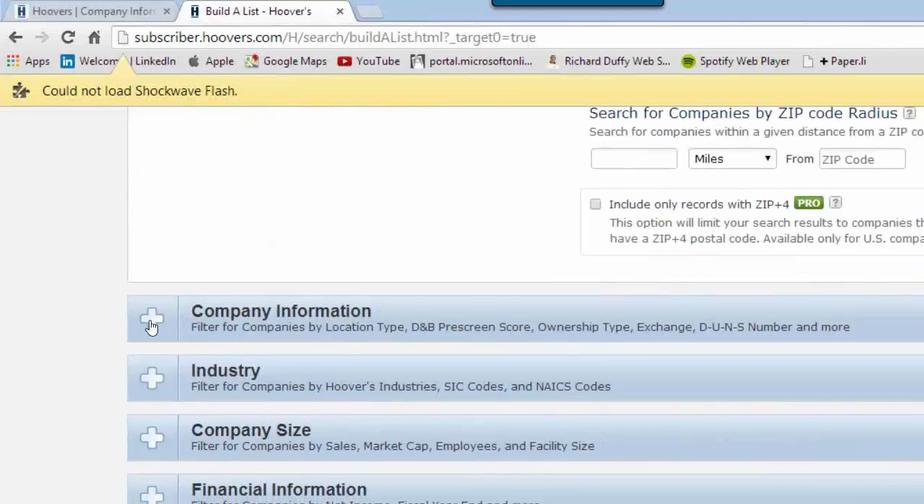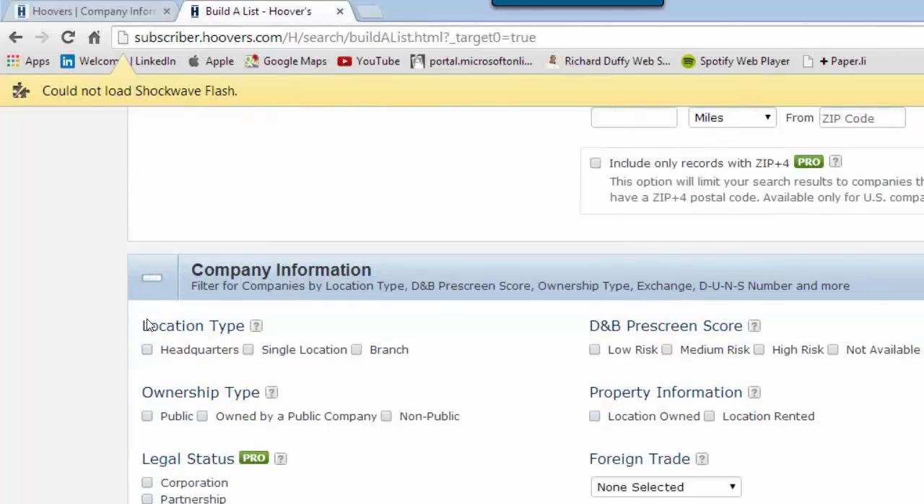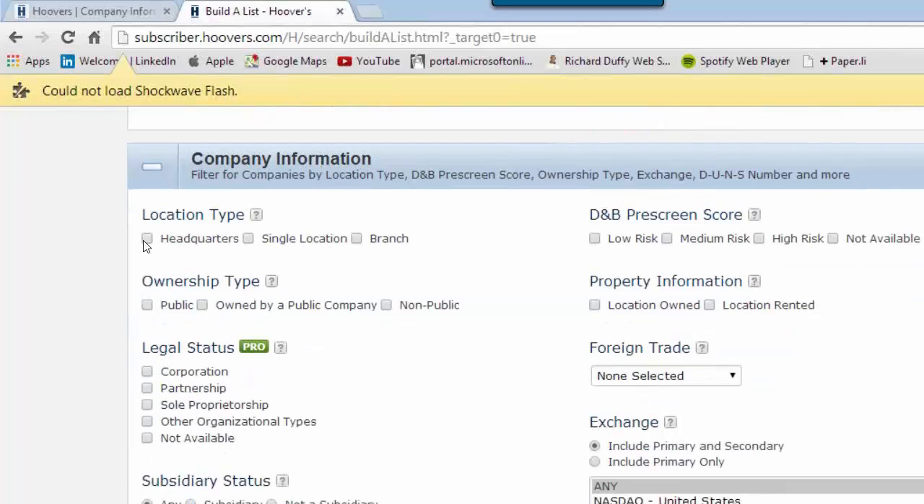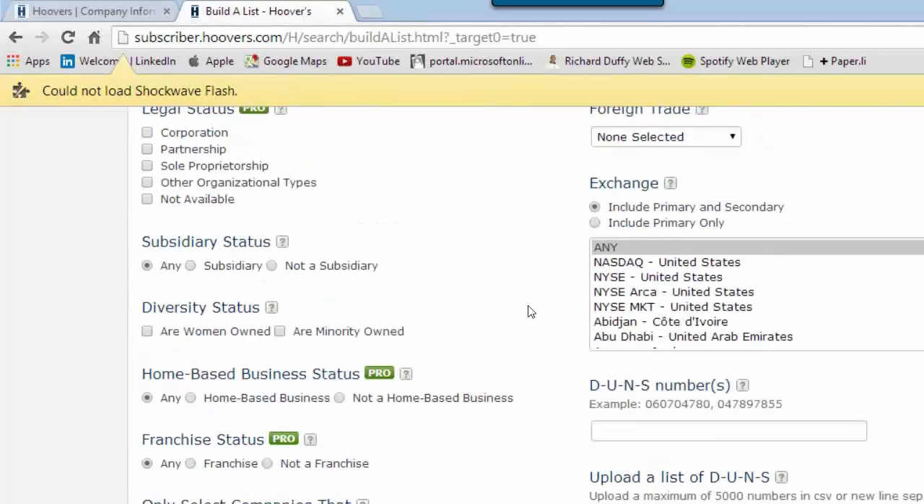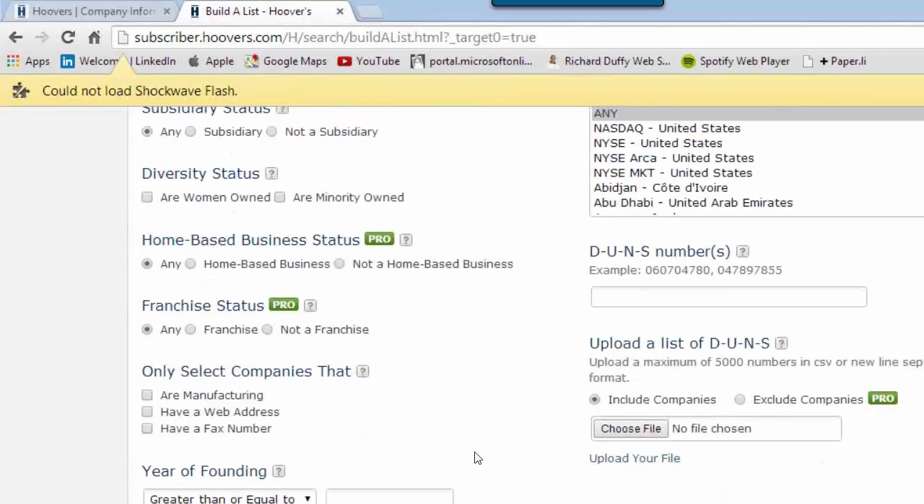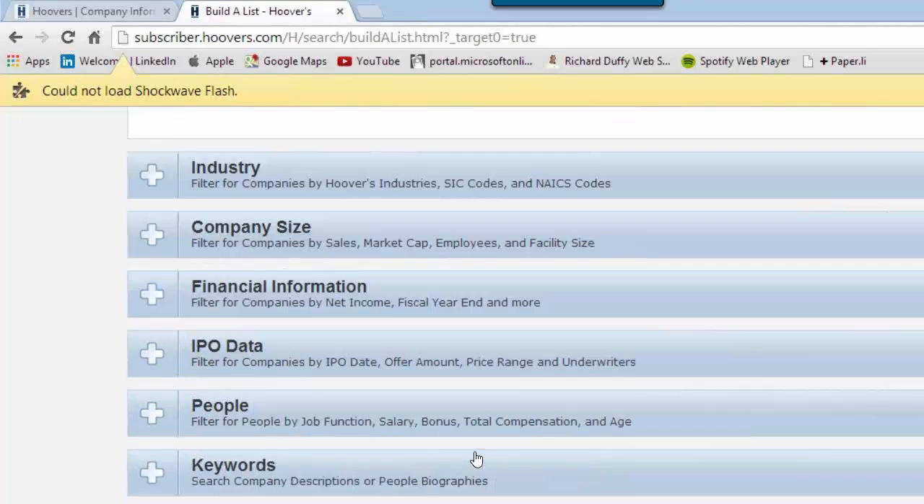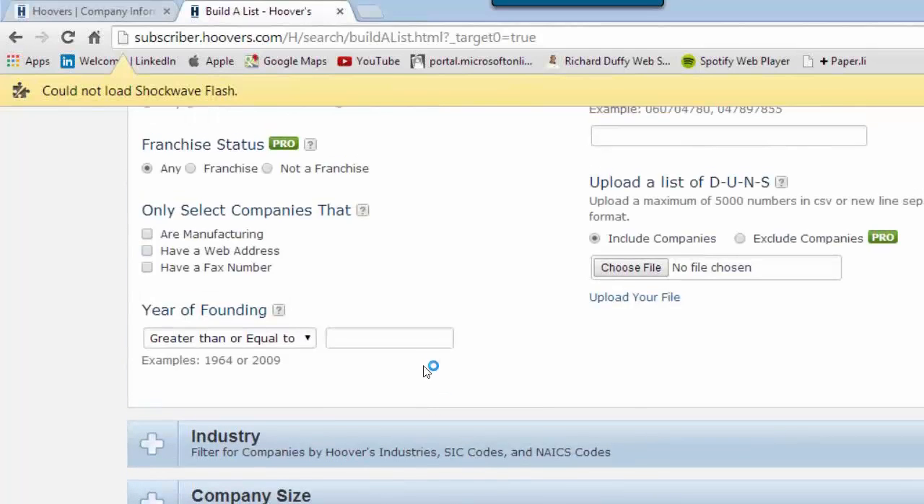Then we can narrow it down and say, okay, what kind of company information do we want? Do we only want it if it's a headquarters, if it's a single location, or if it's a branch? What's the ownership type? Do I want to apply a Dun & Bradstreet pre-screening score and only select those who screen to a certain level? Do I want those people who trade on the NASDAQ? Do I want any diversity status information? Are they a franchise? Have they been in business for a certain amount of time?